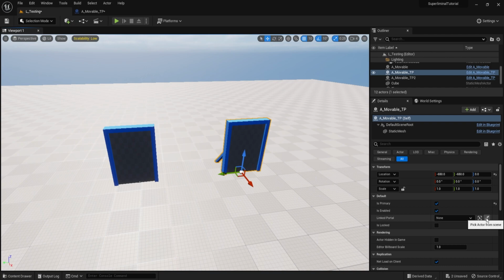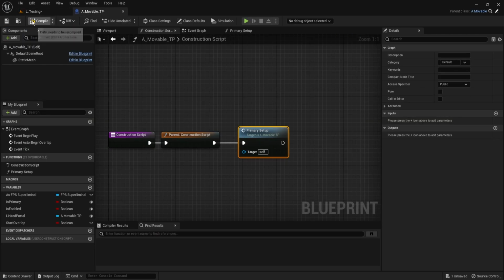We can use the eyedropper key and select our second portal. And so this is the only one that's set up right now. This one has no information. But once we finish with our setup, it will automatically update the information here. So we're going to go and do that now.